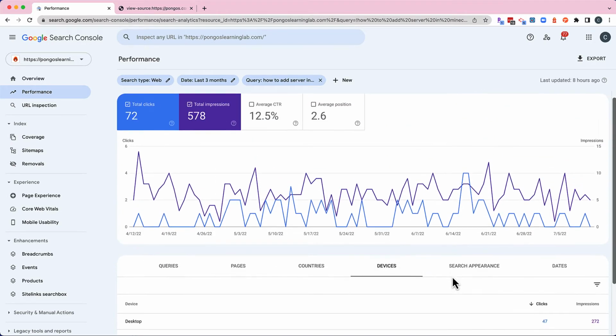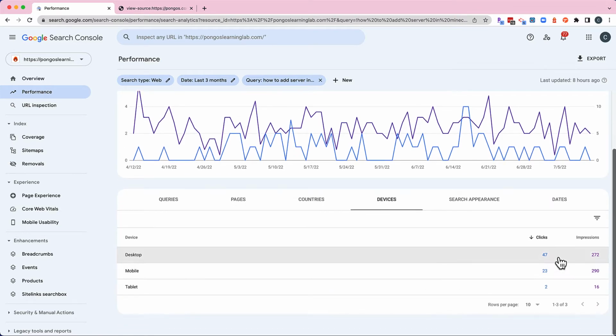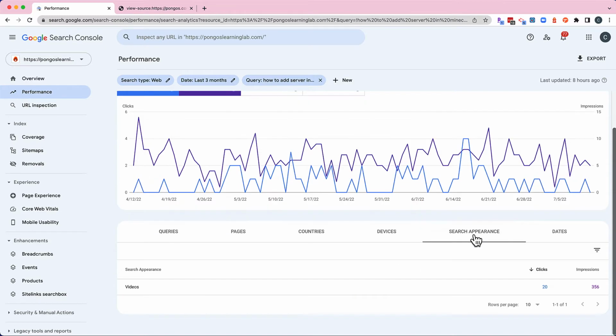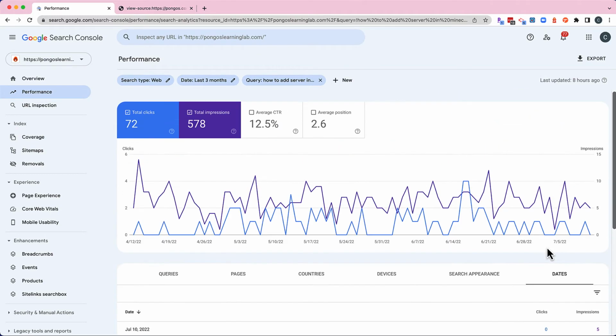And this is also nice. It shows me how many people are using desktop or mobile for that particular query. It lets me see some of them are from videos, and also track which dates they're clicking on it. So this is a really useful set of data for me.